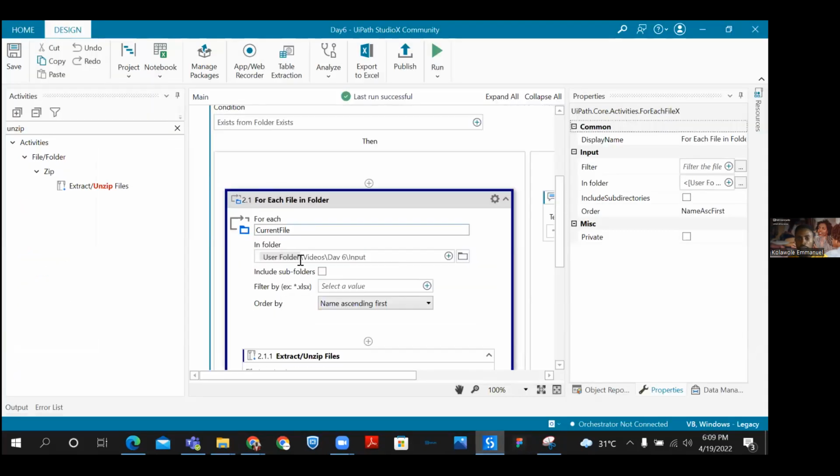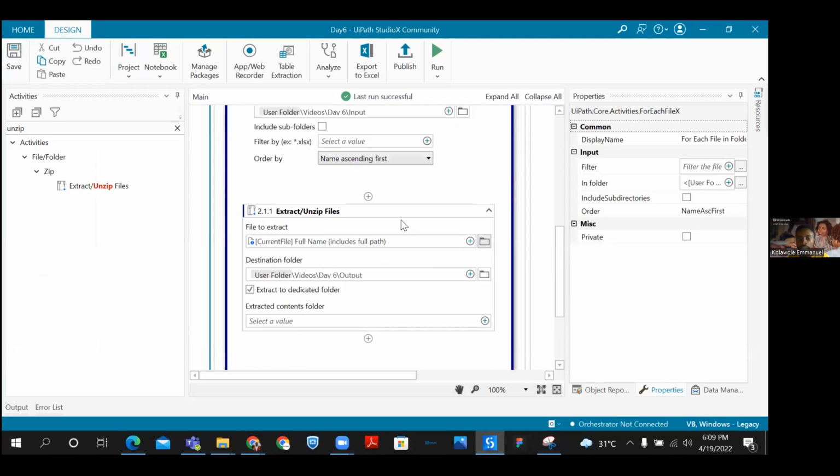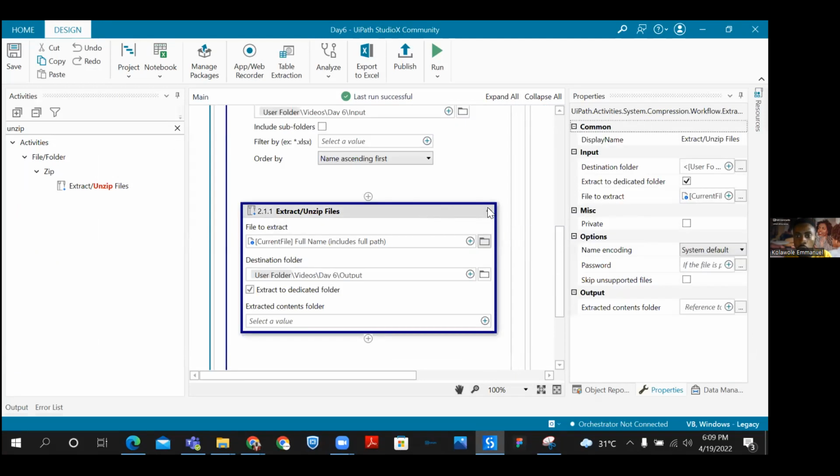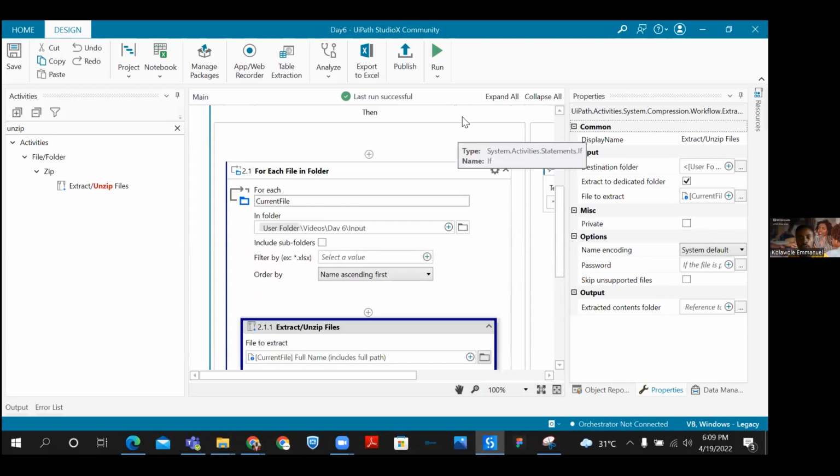So you see, for each and every file in that folder, this activity that you wanted the bot to do was carried out. It was able to unzip them all together. Okay, so if you have questions, you can drop them. But if you don't, let's move to the next.